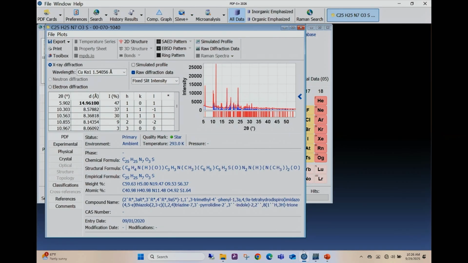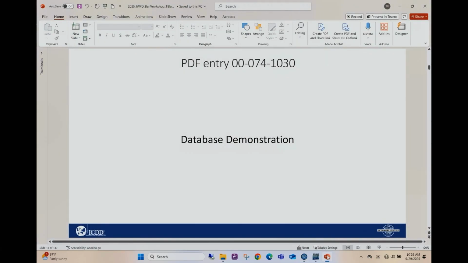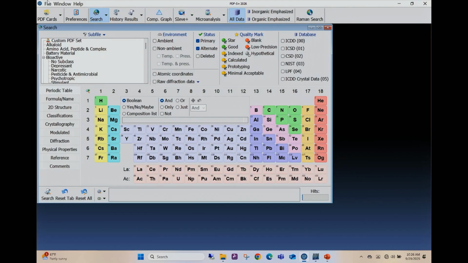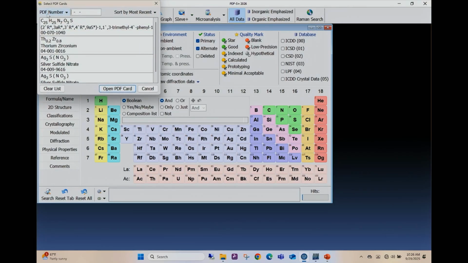Perhaps I hit the wrong one. Apologies if I did. 1030. Apologies. But okay, fine for the moment. 1040, this is an organometallic type phase, basically principally an organic pharmaceutical phase. If I'm interested in 1030, I simply would just close this particular entry, and I would go back up to my PDF entries and go 00, 070, 1030.